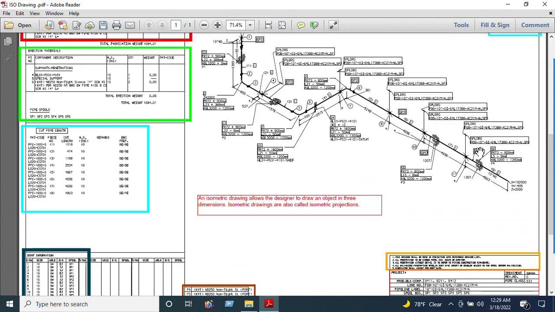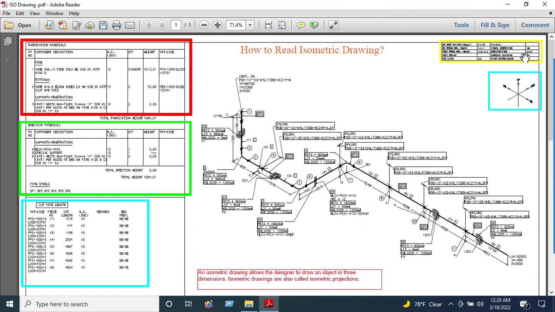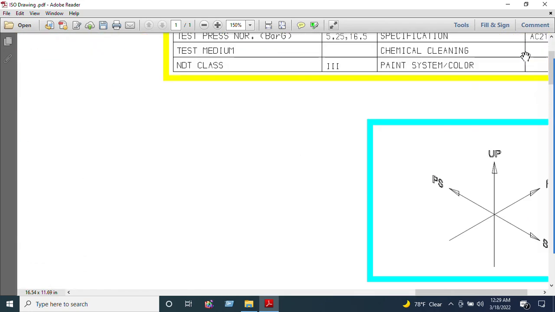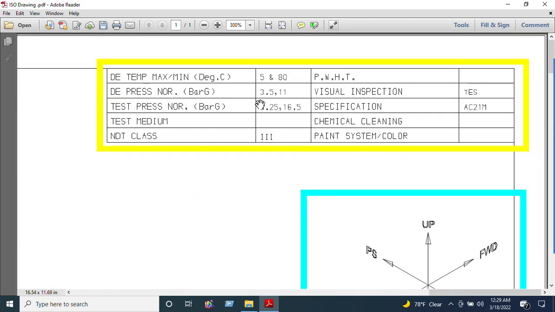Okay, next point, we will go to the right corner of the drawing. We can see some information here. This corner shows the pipe design conditions: what is the design temperature, maximum or minimum in degrees Celsius. This is the maximum and minimum, 5 and 10 degrees Celsius. Then design pressure, 3.5 and 11 bar. Then test pressure, normally 5.25 or 16.5 bar.